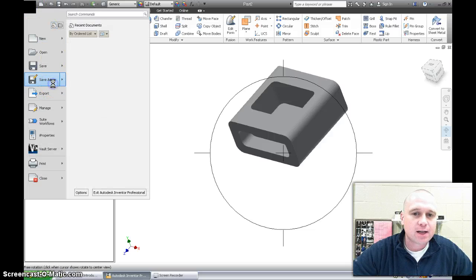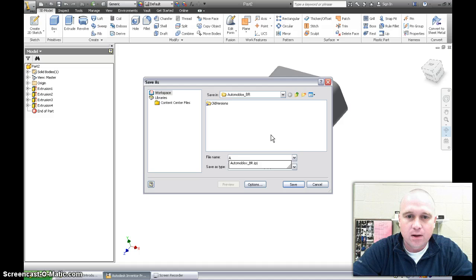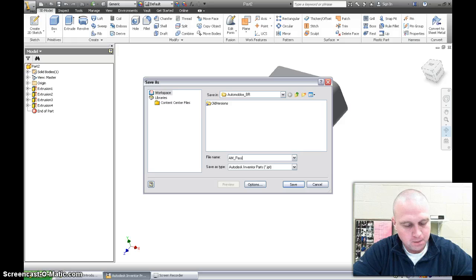I'm going to go to Save As. I'm going to go ahead and name this AM for Automoblox. I'm going to call this Passenger Section, and then my initials.